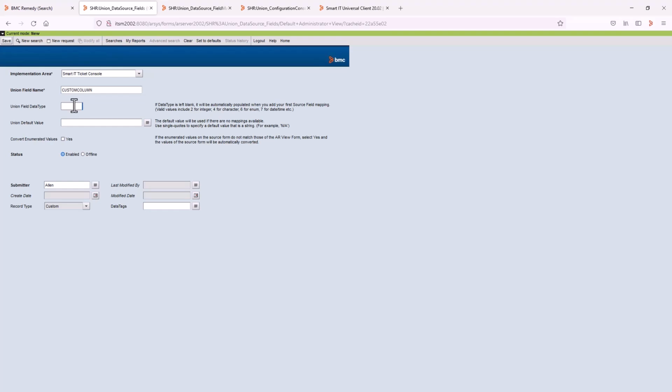The union field type is set to 6 as we are adding a selection field. For this example, we also set the Convert Enumerated Values checkbox, as we will add the selection field on the ticket console with different enum IDs for the selection values. Then we save the record.